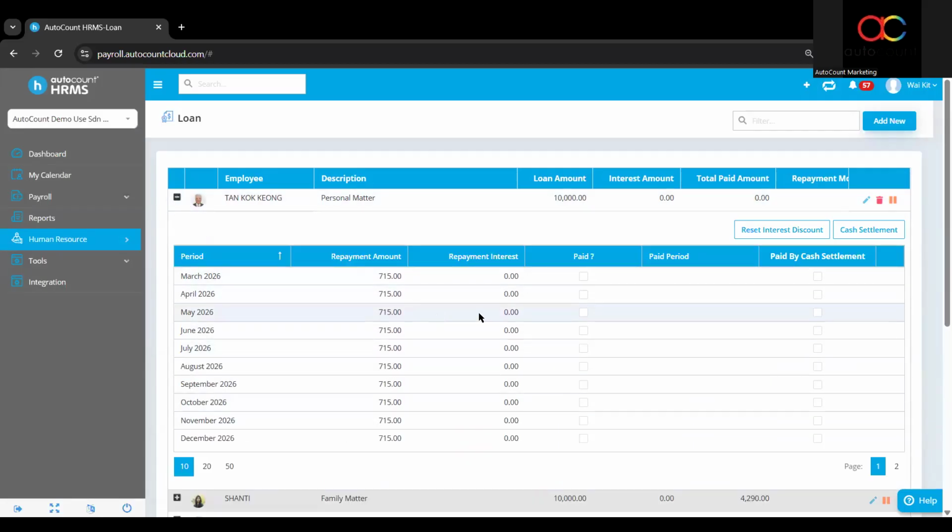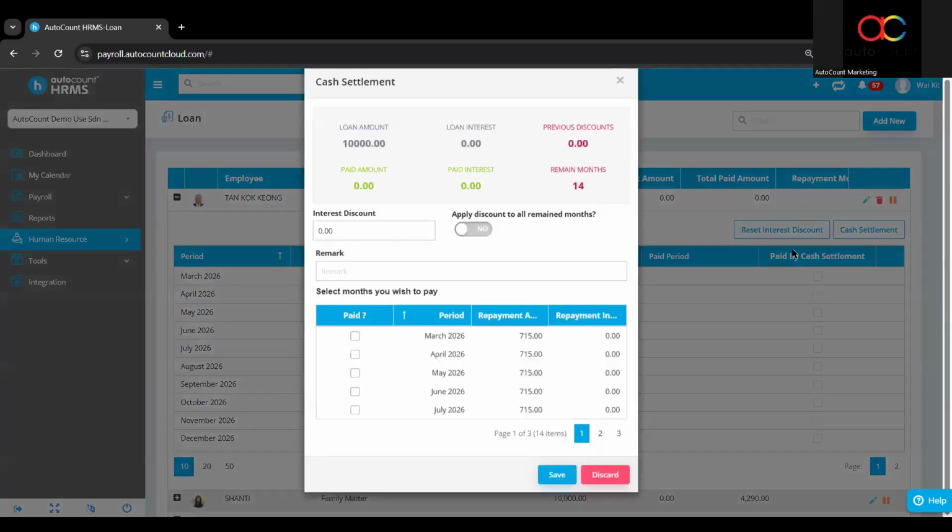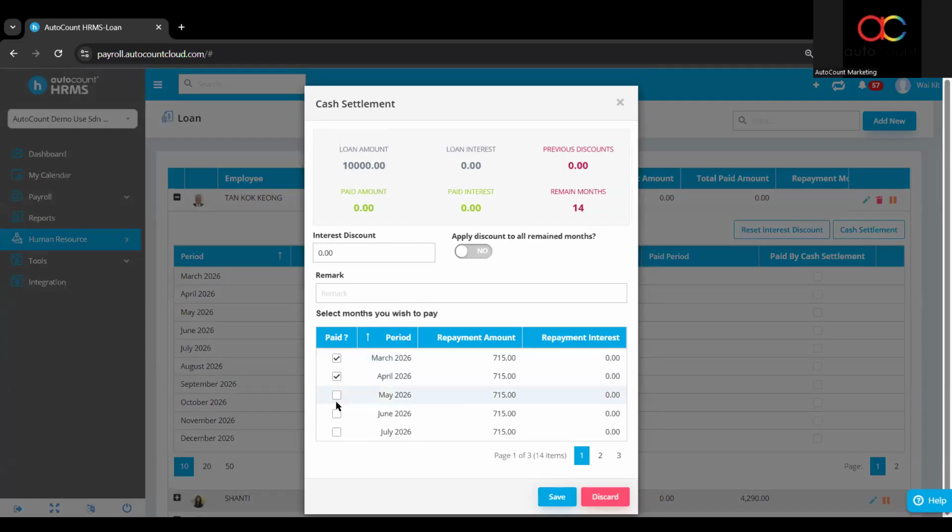Then you'll be able to break down to see the details of the loan, whether it's been paid off or not. If it's not paid off, then it will not show a tick over here lah. But if it's paid off from salary deduction, then it will be ticked in this column over here. But if it's paid by cash settlement, let's say the staff paid back to the company with cash, then you can choose cash settlement, and then you can select the month. Then you can just leave a remark.